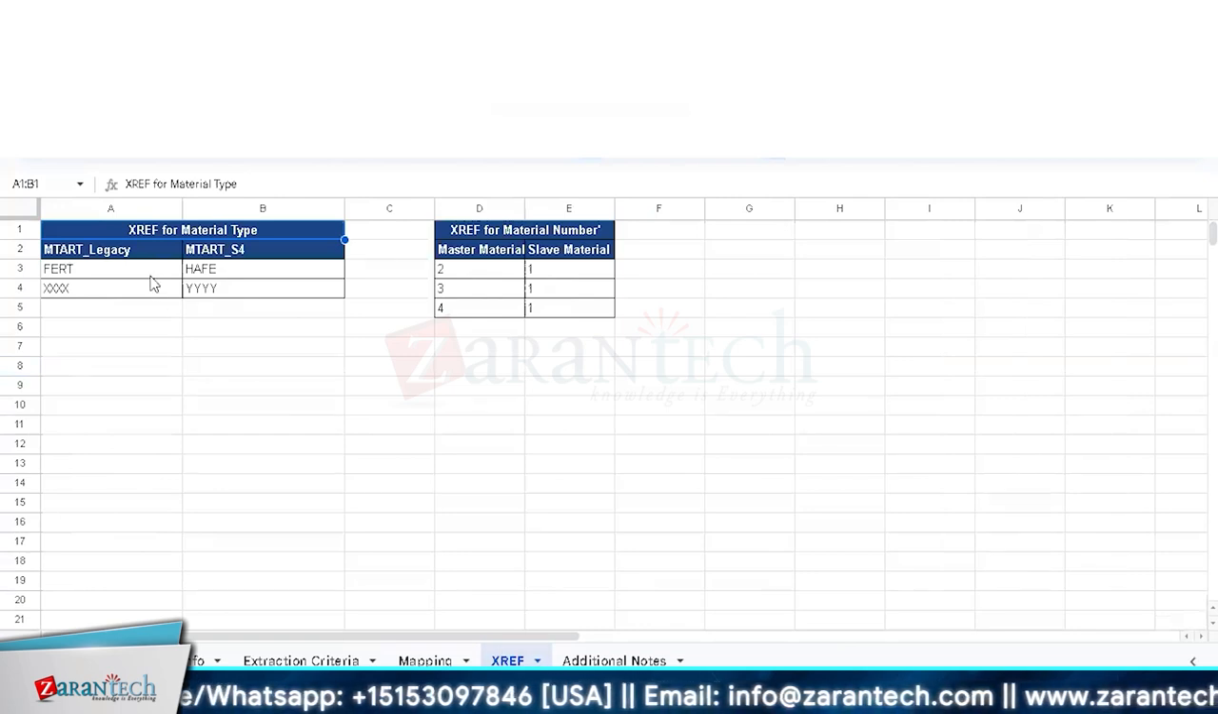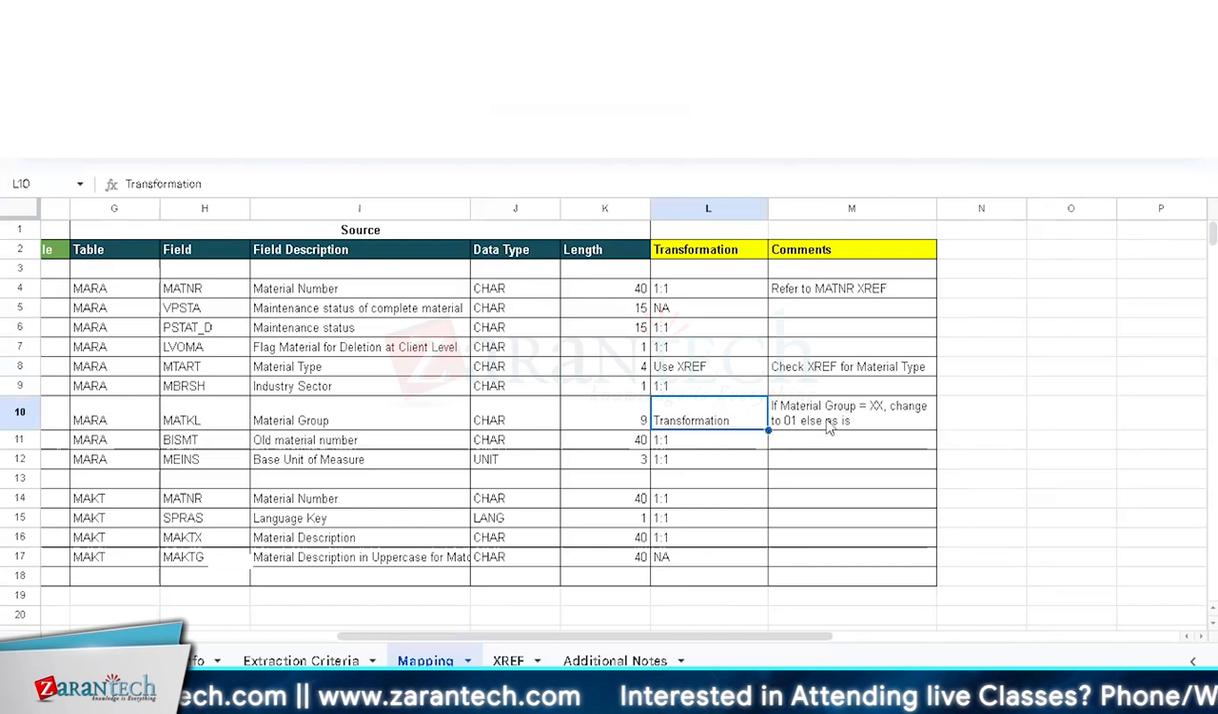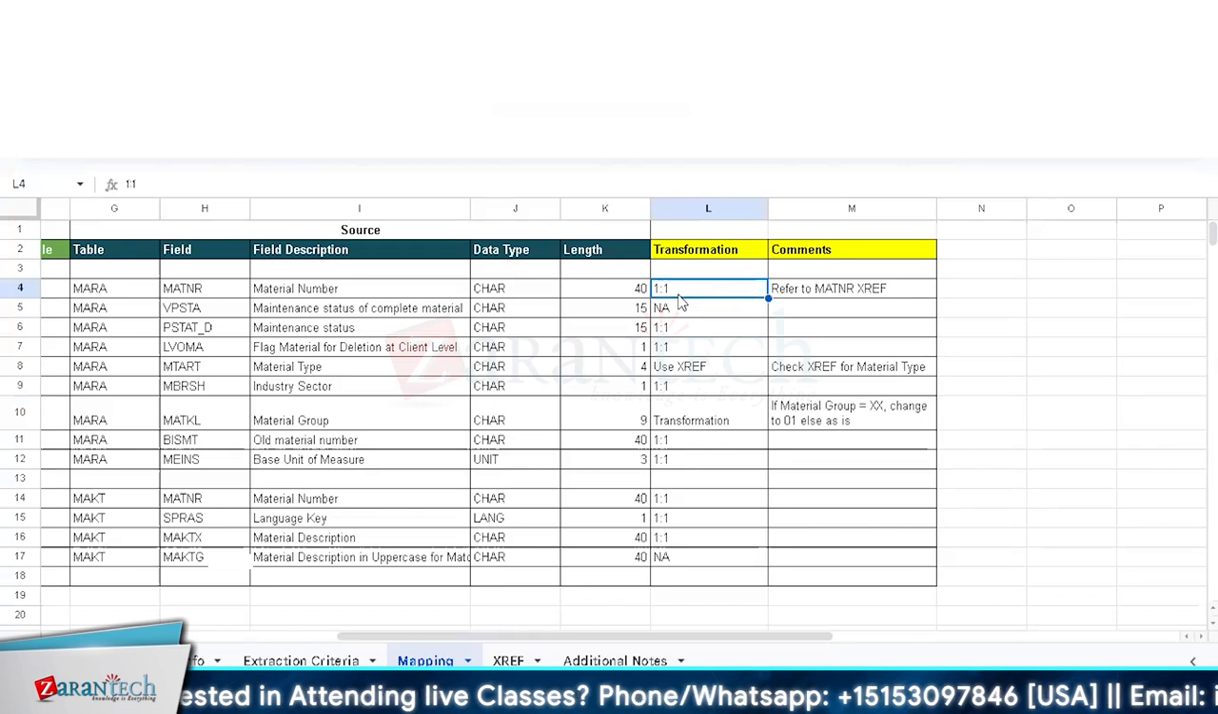Now, what is the XREF? If material type in legacy is FERT, change it to HAWA. If it's XXXX, change it to YYYY. This is the XREF they have given me for material type. Or they can give me something called a transformation. Now, what is the transformation? If the material group is XX, change the material group to 01. Otherwise, as it is. So they can give you 1:1, that is as is, or they can give you not applicable or not in scope. We will not migrate this field to the target system.